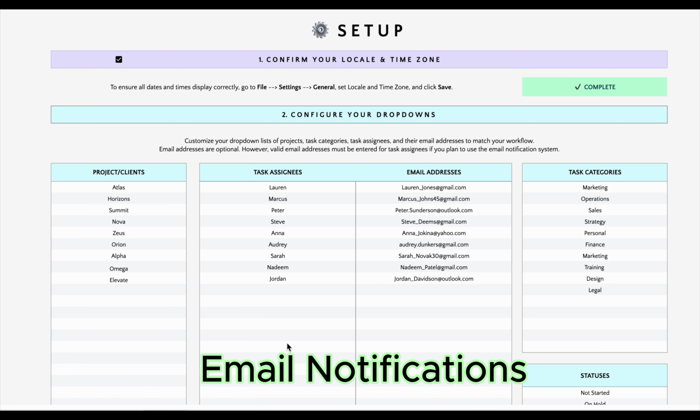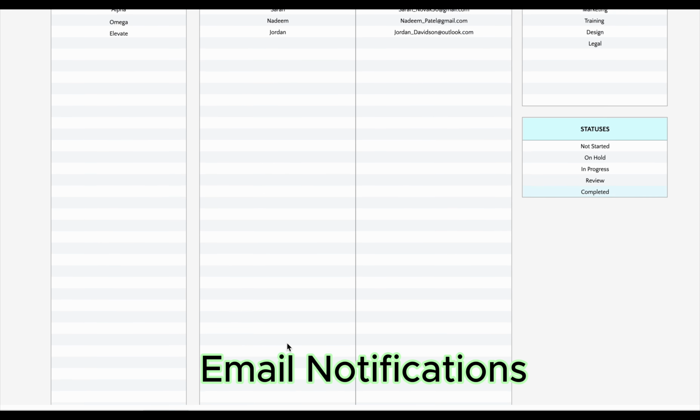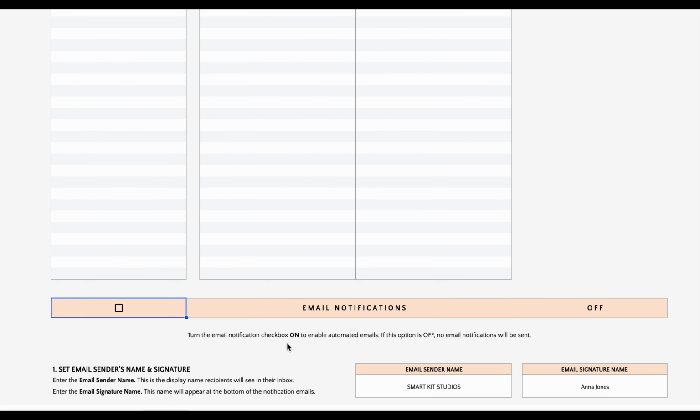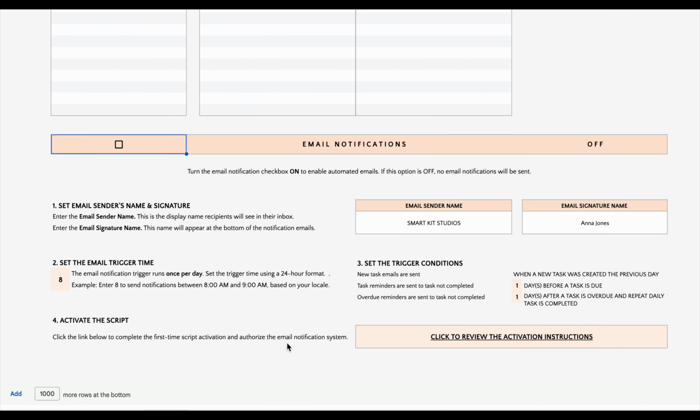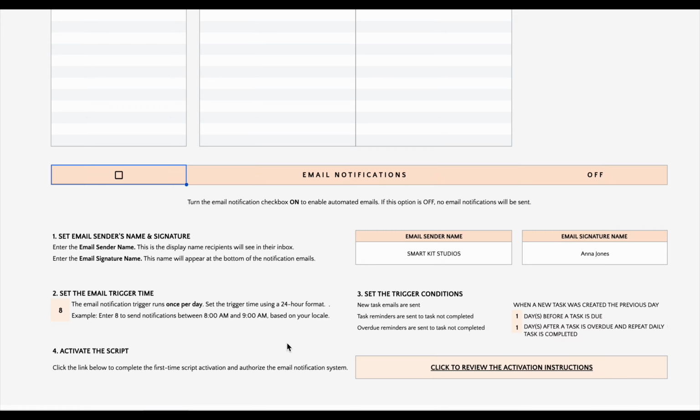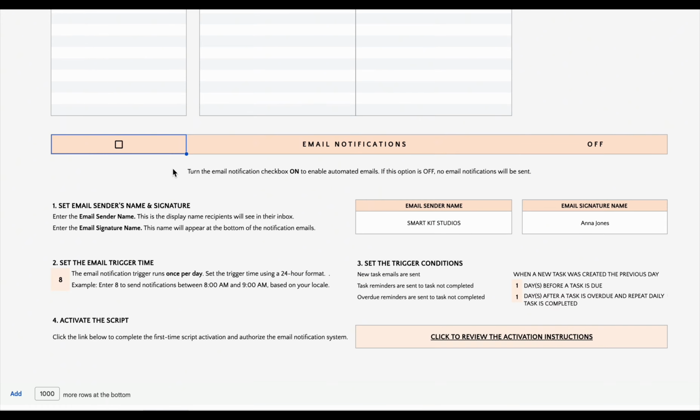One of the biggest upgrades in Task Tracker Pro 2.0 is the built-in smart email notification system. The system is completely optional and can be turned on or off at any time. If enabled, task owners can automatically receive new task assignment notifications, due date reminders for outstanding tasks, and overdue task alerts. This helps reduce manual follow-ups and keeps everyone accountable without constantly checking the tracker.